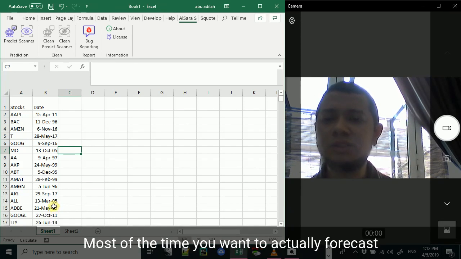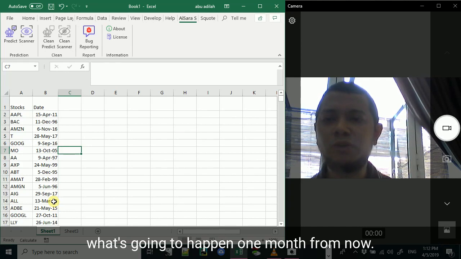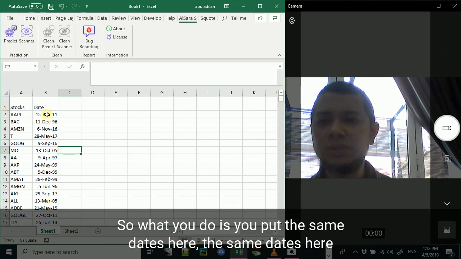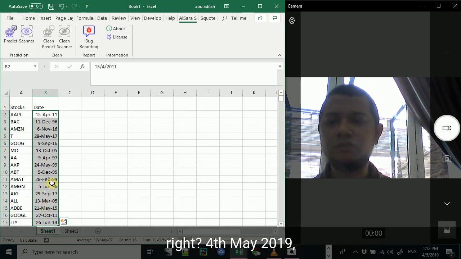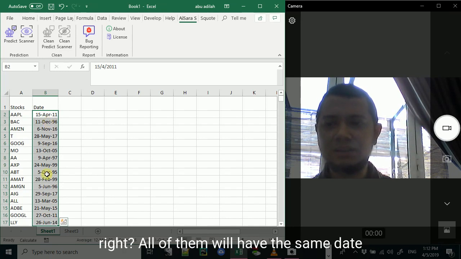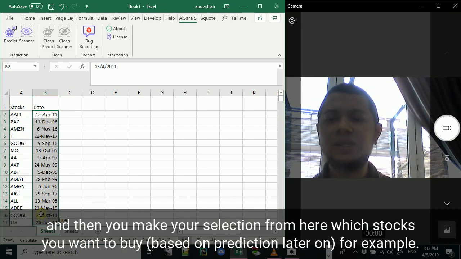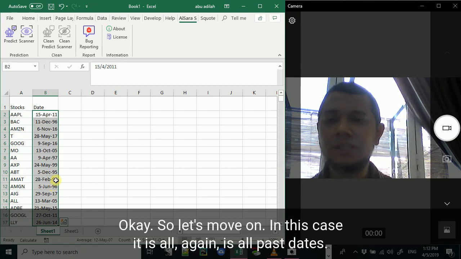Most of the time you actually want to forecast what's going to happen 1 month from now. So what you do is you put the same dates here, and they're all the same. They are today's date, for example, 4th of May 2019. All of them will have the same date. Then you make your selection from here, which stocks you want to buy, for example. Okay, so let's move on.